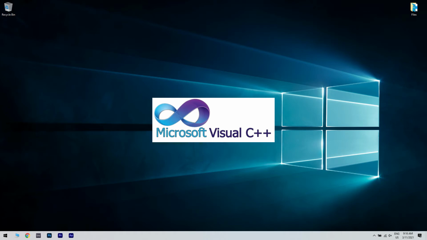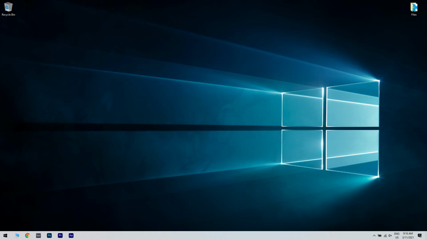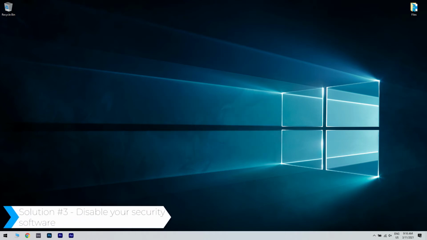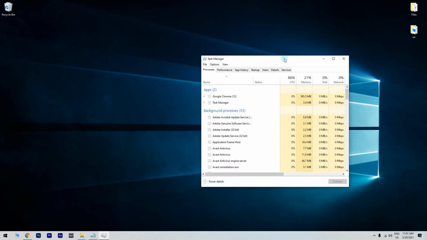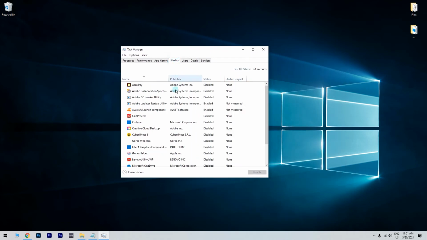In addition, you may consider downloading the Microsoft Visual C++ 2010 redistributable package. This installs runtime components of Visual C++ libraries required to run applications such as HP Printer. You can also disable your security software. To do that, just right-click the Windows 10 taskbar and then select Task Manager. Afterwards, go to the Startup tab and now select your antivirus utility and press the Disable button. The antivirus software will no longer start when you reboot Windows.